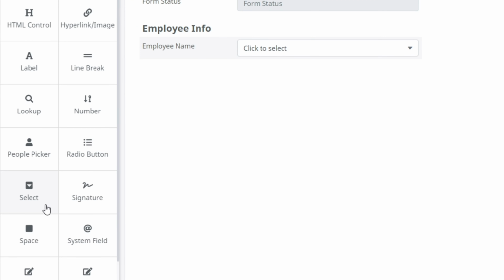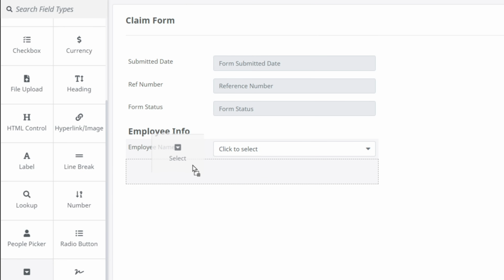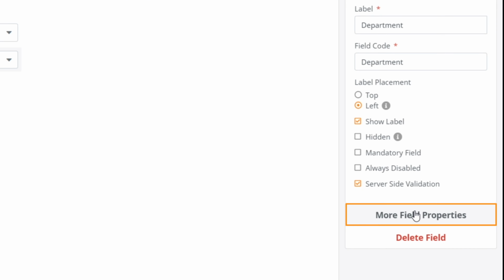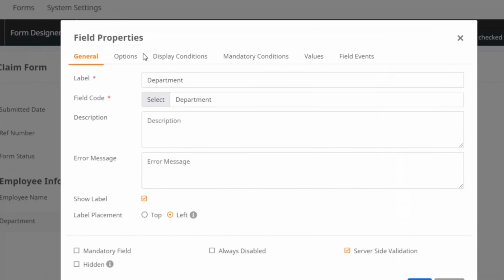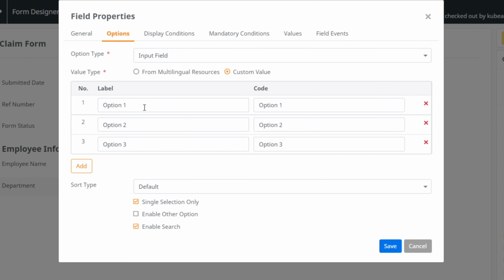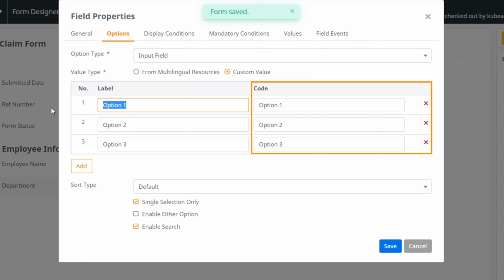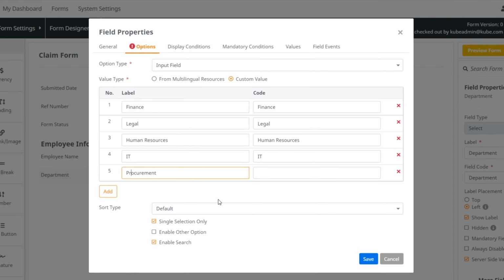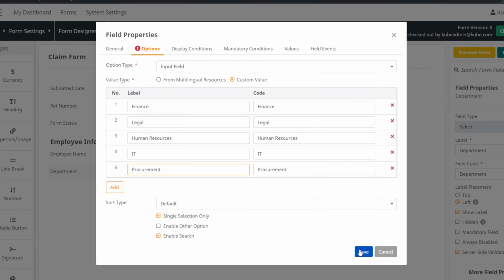Following up, you can add a department field to obtain the user's department information. Drag and drop a select form field into the Form Designer. Proceed by clicking on the More Field Properties button. Afterwards, click on the Options tab. Here you can choose to add more department options by clicking the Add button. You may rename the options you wish to add in the Labels section. The Code section will automatically copy the Labels section. Once you are happy with your changes, you can click the Save button.